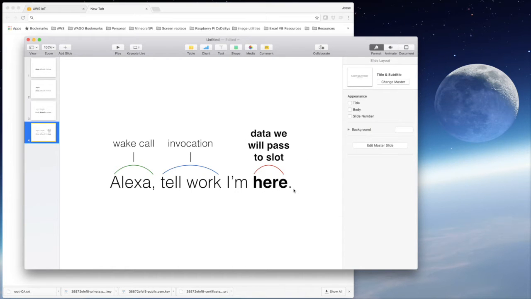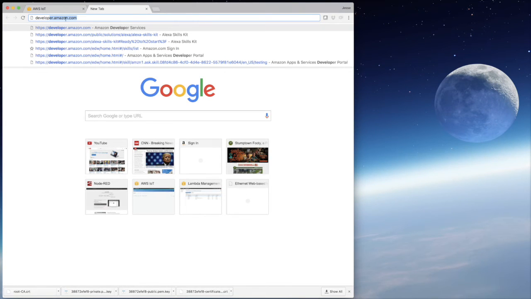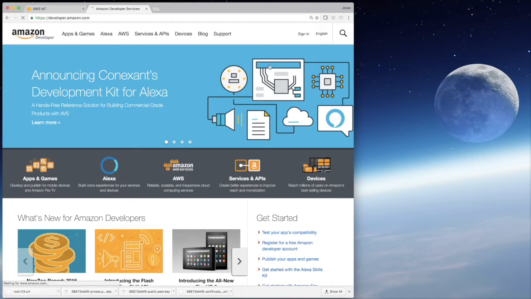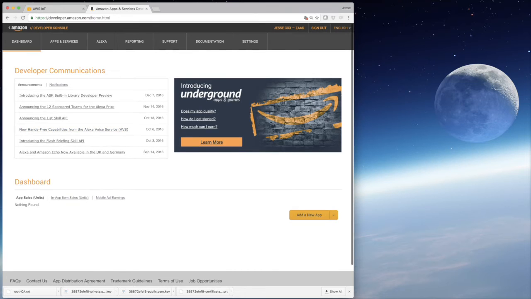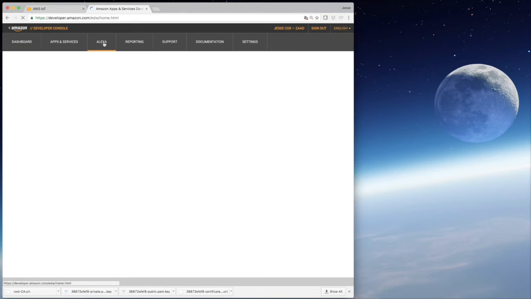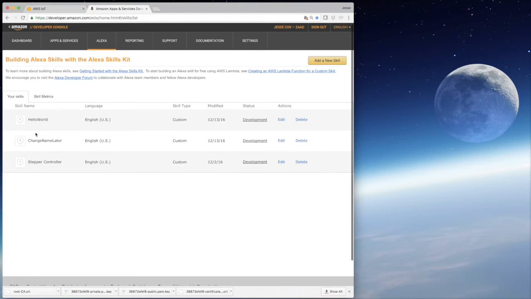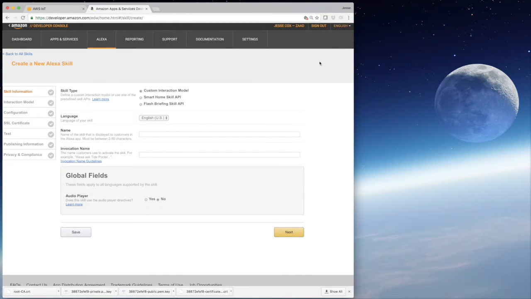But this is just data that we're going to be passing into our Lambda skill. So what you want to do is navigate to developer.amazon.com, sign in to the console, and it'll bring you to this developer console. We're going to select Alexa, and we're going to go to the Alexa Skills Kit. We don't have a skill in here yet, so we're going to click this button. This is Add New Skill.